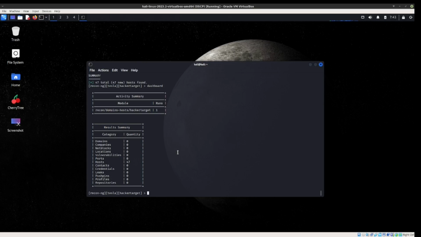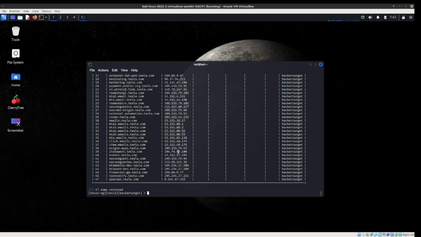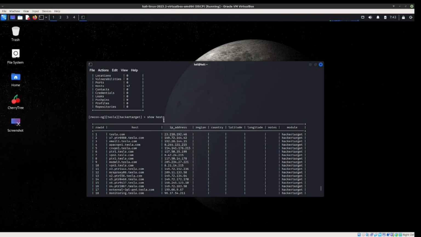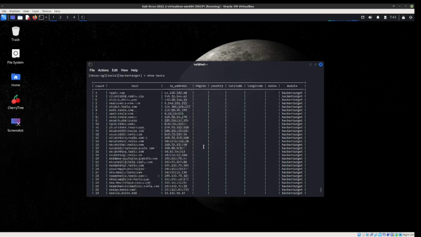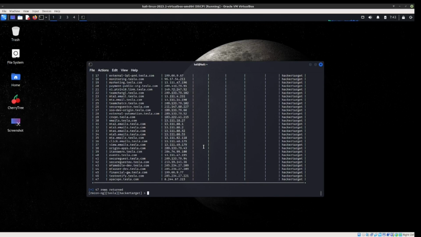So if I want to look at the actual hosts that I found, I could just do, let's say, show hosts. Again, learn to type, Dave. Show hosts. All right, so here we've got our host names, IP addresses, and the module we ran. So this is a nice layout that shows all the hosts, but there's a better way to do this.